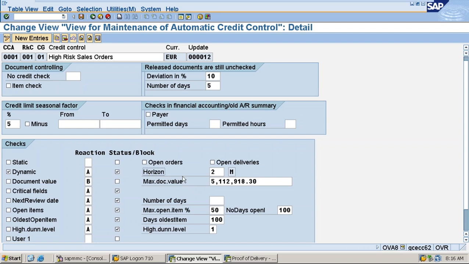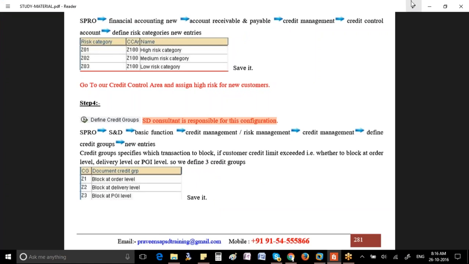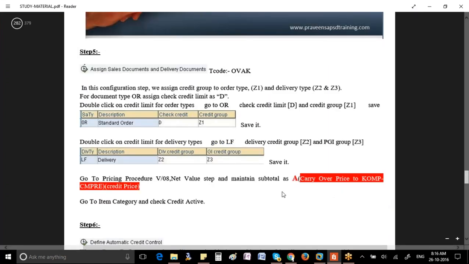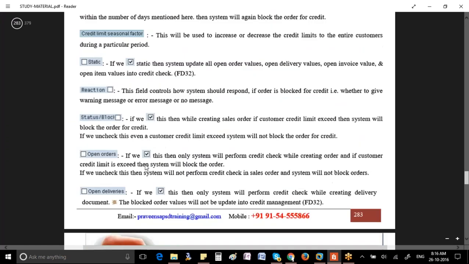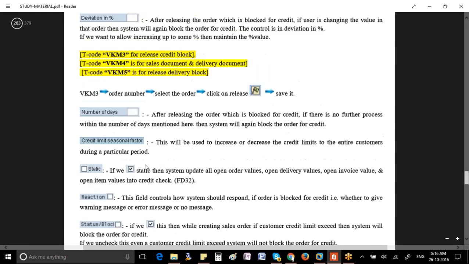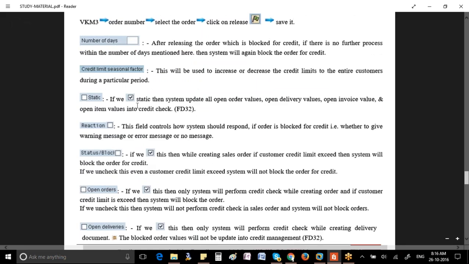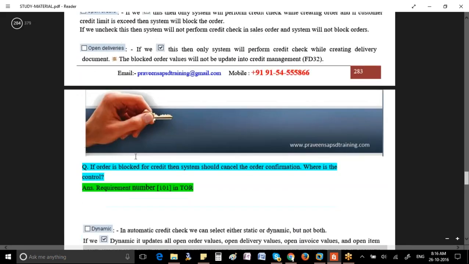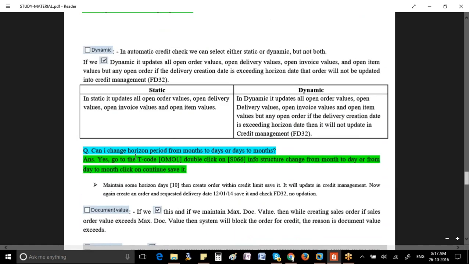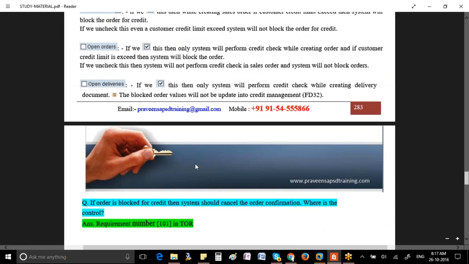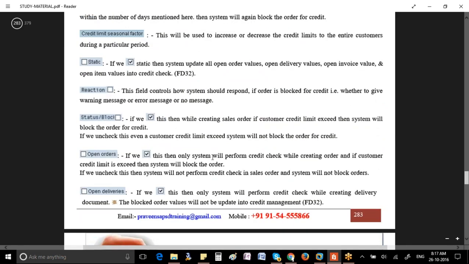In interviews also you will be facing this question: what is horizon period? That's the specialty of dynamic, so most companies go with dynamic. In my document also you can see it. Where is it? Risk, automatic, seasonal factor, static, dynamic. I haven't mentioned it here, I guess, but in real time we will go only with either static or dynamic, not both at the same time.